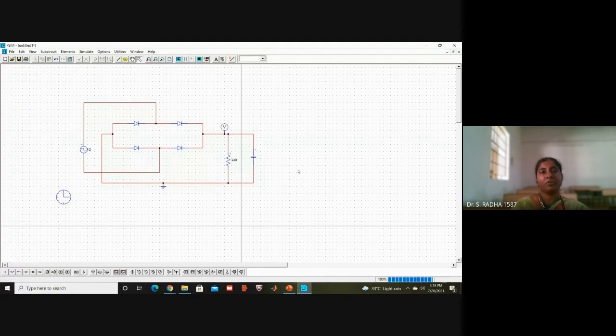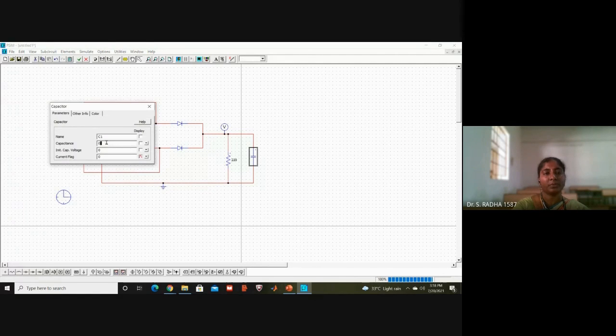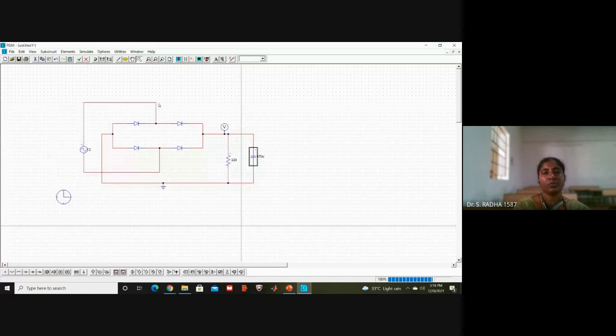Okay, we should give the value for the capacitor. 470 micro we have done in PSpice. Same thing I am doing, 470 micro. If you want to display it, you can just click one. One display is enough. So 470 micro is the value of the capacitor.